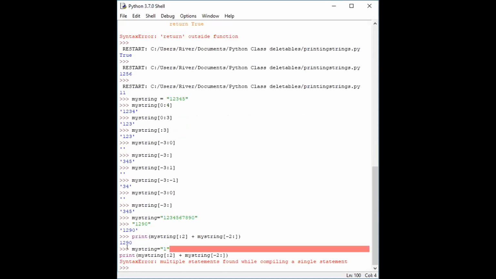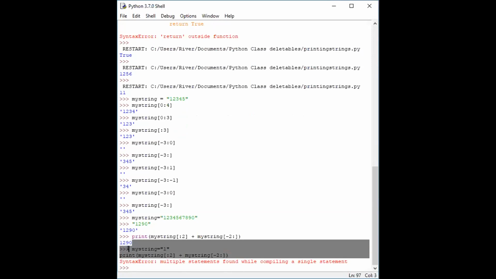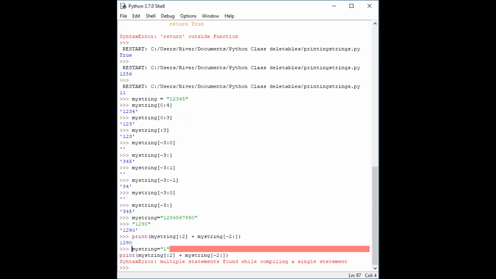So here is my code. It's not gonna work in shell. I put it inside of a file. But basically, that's about it. Yeah, you can put anything instead of my string.